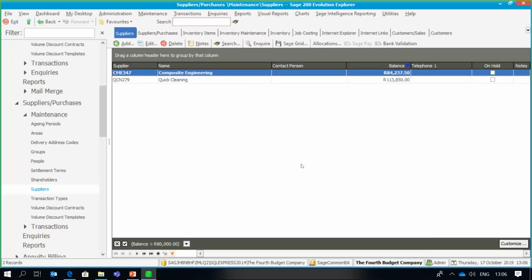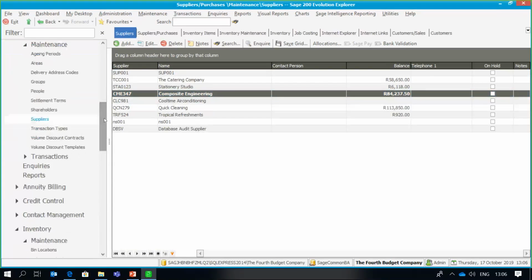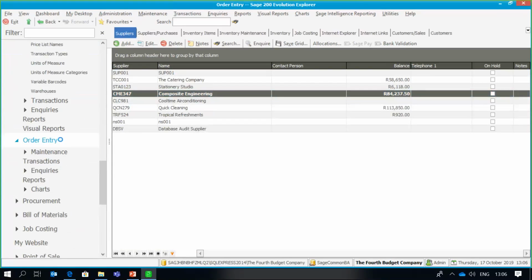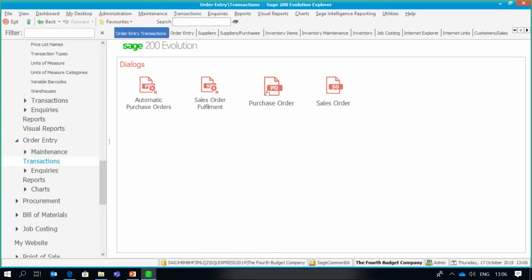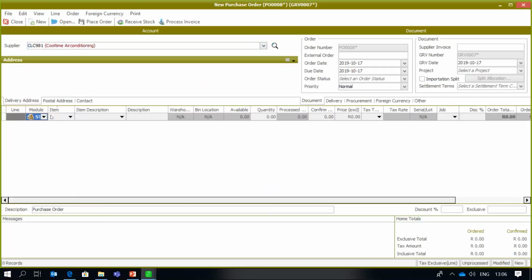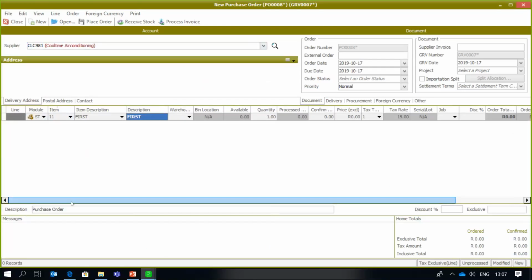Right, then we've got a feature which is very convenient, specifically if you're doing, for example, purchase orders and receiving goods via GRV. It's called the Confirm Maximum feature. So I'm going to just demonstrate this by processing a purchase order. Right, there's my PO. And I've got the details there. I'm just going to add a couple of items there.